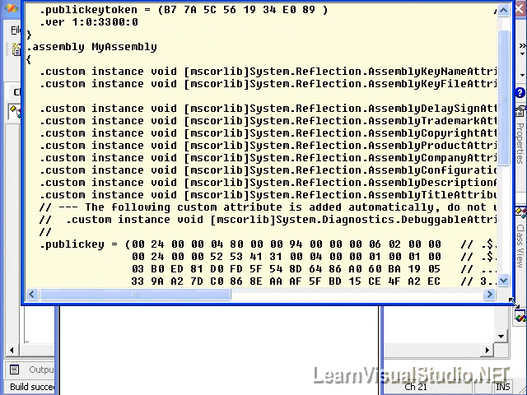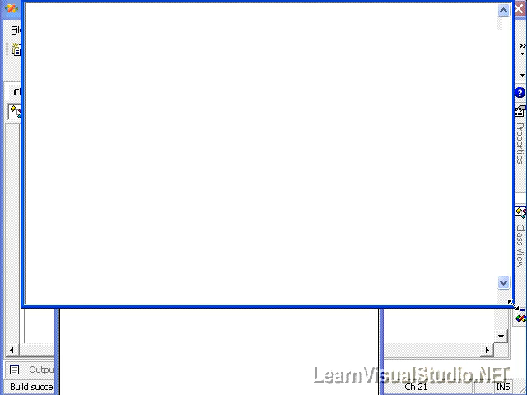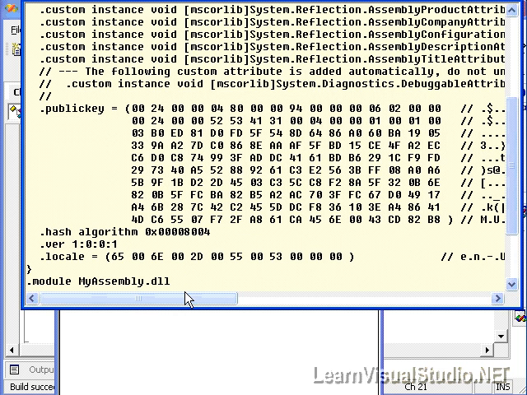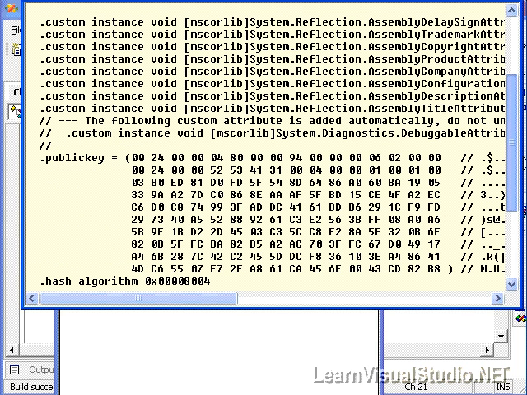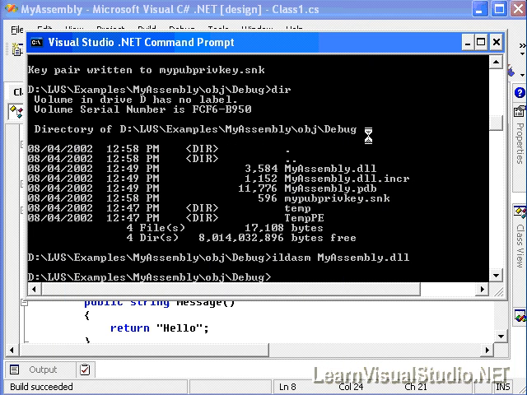Let me resize this so we get the whole thing in the frame. And this is a pretty long number. So this is the actual public key, and a lot of times what you're going to see is something that's called a public key token. They just basically take a hash, and so it's just a shortened version of the entire key there. So now we have a strongly named assembly, and now all we need to do is install it into the global assembly cache. So let me close out of here.